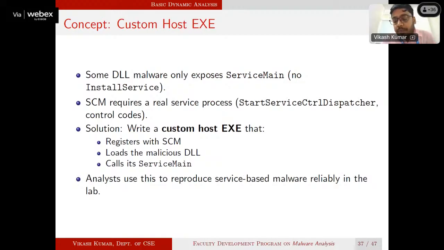Next, the best option, most malware authors basically work on this one. So that is the custom host exe. You write your own custom host function, and within that you will have to provide some main function. You don't have the install service function, so you will have to provide a main function. From that main function, you will have to provide a mechanism by which your program will get registered with SCM. And for that, you will have to call this API. We say that start service control dispatcher.